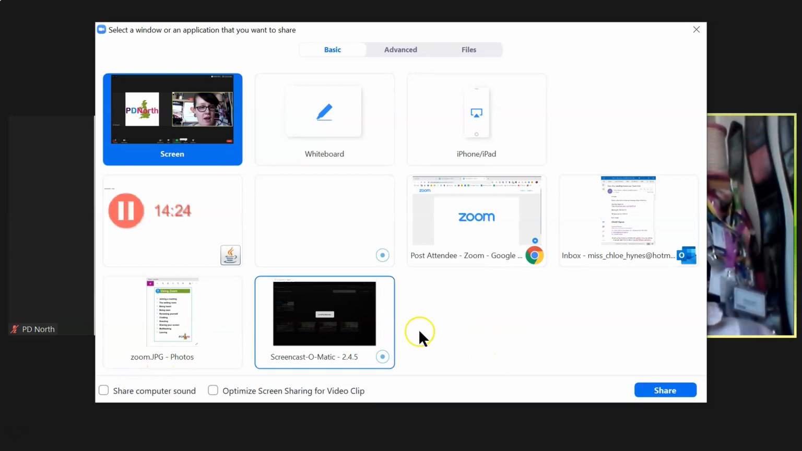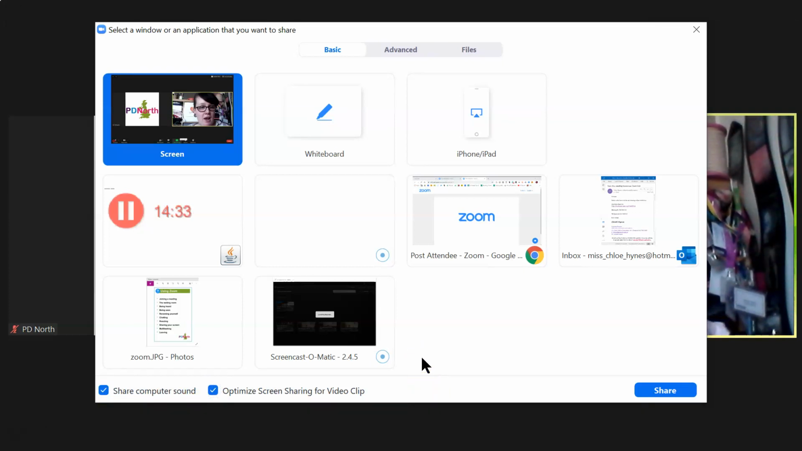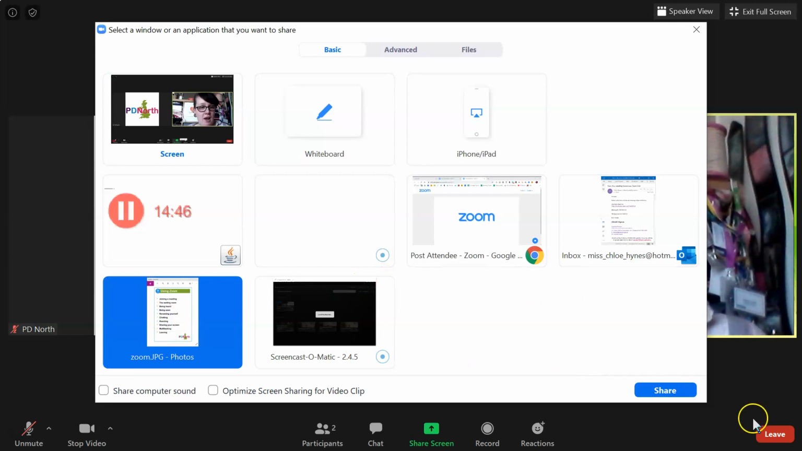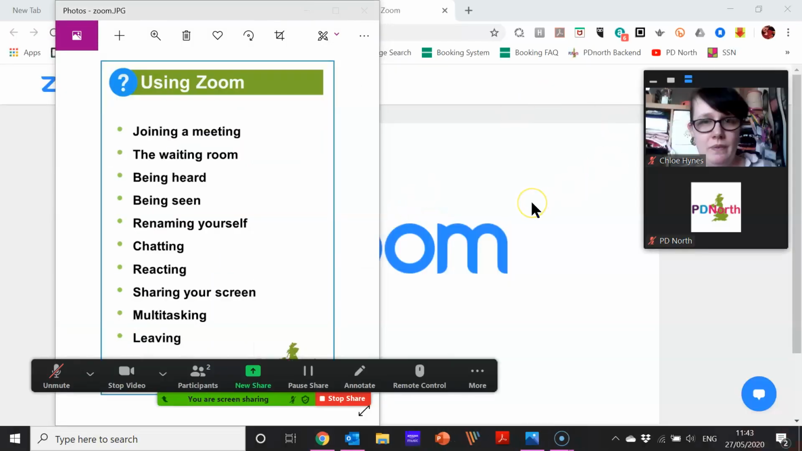The other thing to note is if you're going to share something like a YouTube video, something like that, then you need to make sure that you have these things clicked here to ensure that people in your meeting can also hear the computer sound, so the sound from your YouTube. Otherwise, they will see the video moving, but they won't hear anything. Okay, I'm going to show you what it would look like if I was to share our aims.